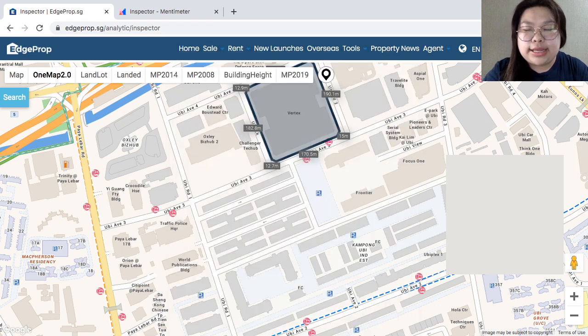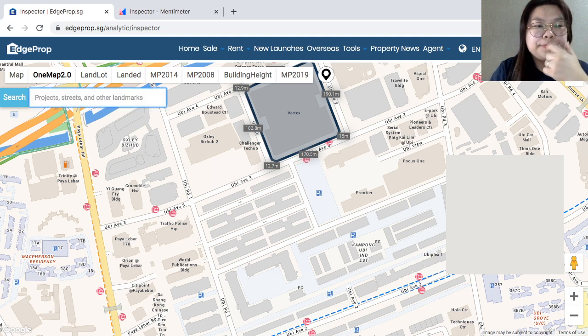Now, next thing, let's look at the HDB. Just now we went through landed, we went through commercial and industrial. Let's take a look at HDB.